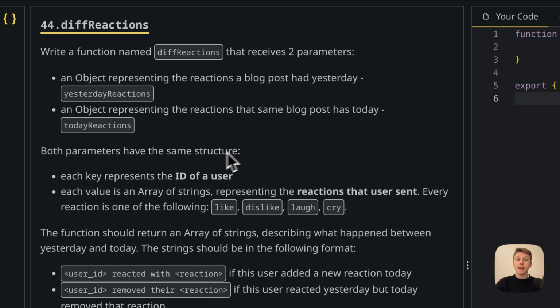Both parameters have the same structure. So each key represents the ID of a user, and each value is an array of strings representing the reactions that user sent. Every reaction is one of the following strings: like, dislike, laugh, or cry.